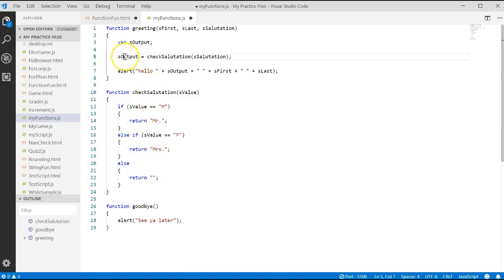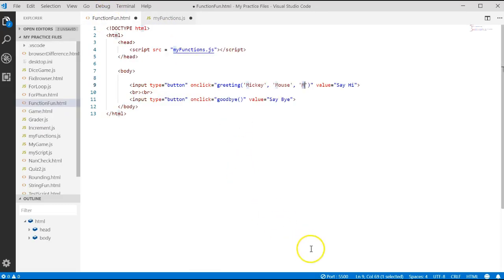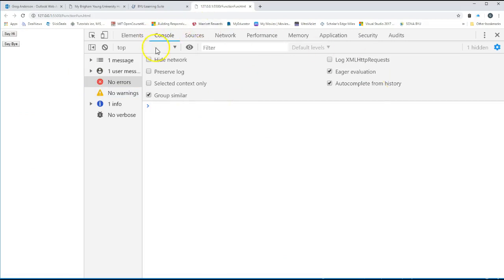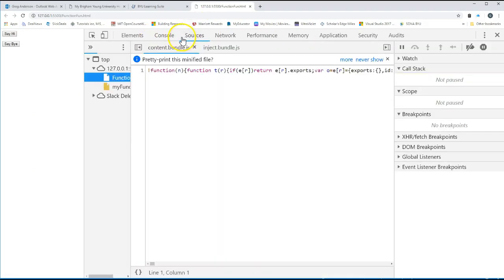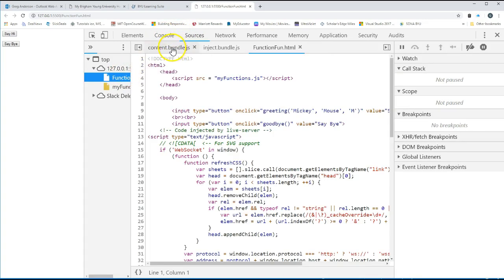So let's see if it returns MR period to the S output variable, and then if we can print that data out. Come back over to here. Let's go ahead and save our program, and let's run it. And while we're running it, we're going to press Control-Shift-I, and we want to go ahead and look at our sources, and we want to bring up our function.